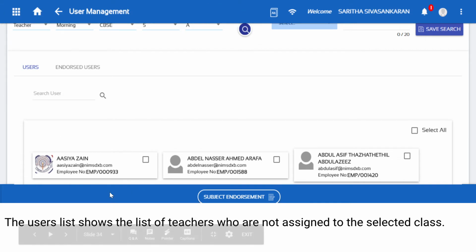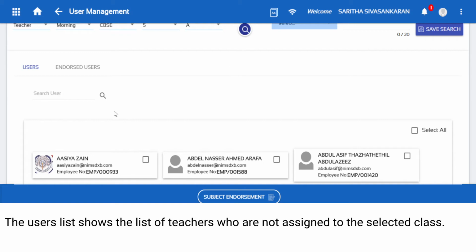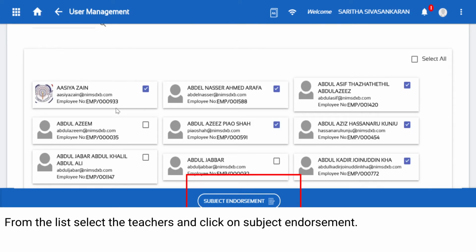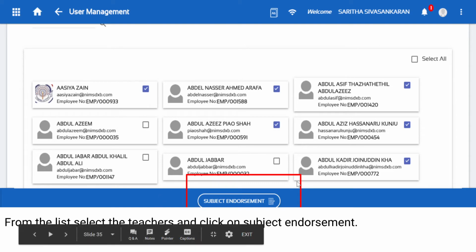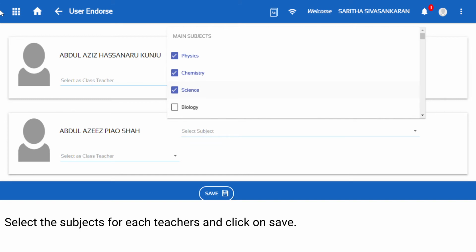In the user list, the teacher may have a subject assigned in some other class but not in the selected class. So now let's see how the subject endorsement is done. For doing the subject endorsement, the user has to select the teachers and click on the subject endorsement button. When the subject endorsement button is clicked, the page is redirected to something like this, where you can see across each teacher's name there is a select subject drop down.